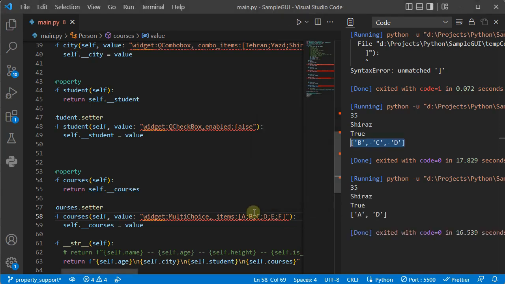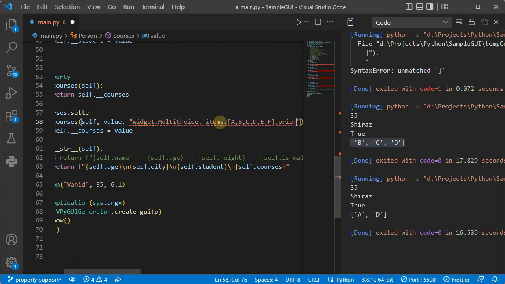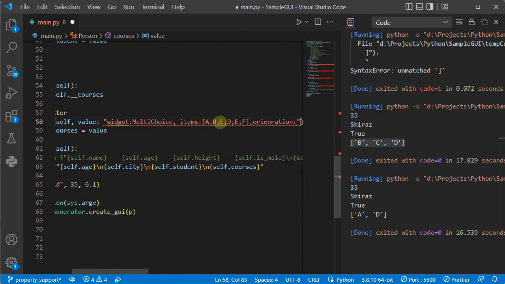So you can also change the orientation. If here you come and set orientation equal to horizontal.